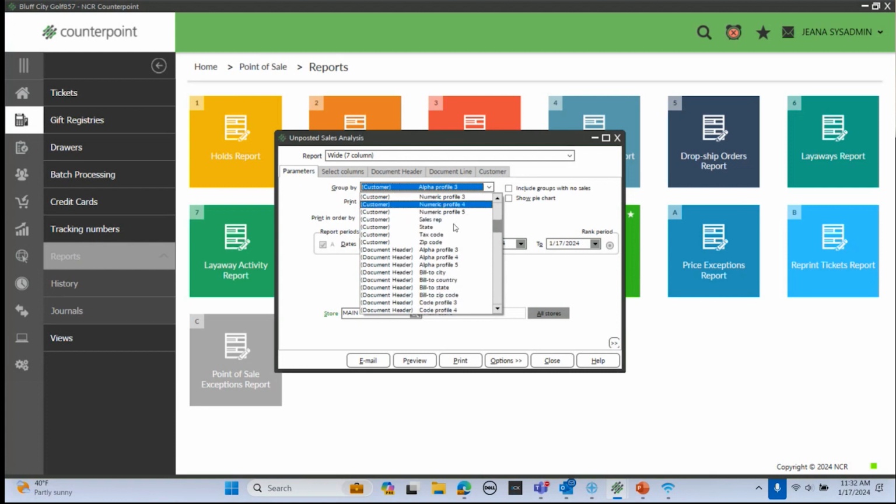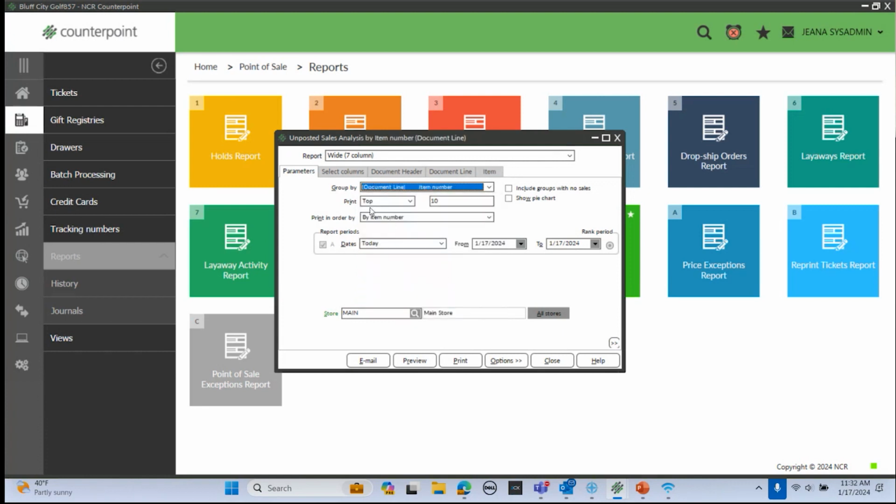So you can see there's a lot of customer reports. Anything that says document header is going to be kind of a more summarized report. Anything that says document line is going to be more merchandise driven. So maybe I want to see my sales by item, and I want to see more than top 10. And again, only unposted sales. So I'm always going to leave this report period to today because it won't look at yesterday if I posted.